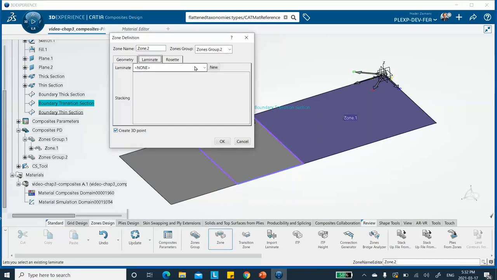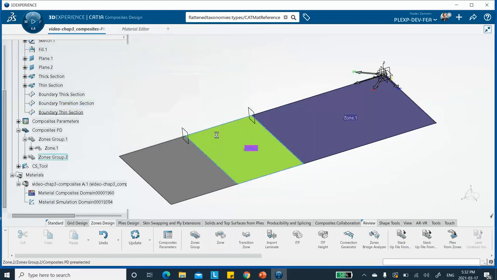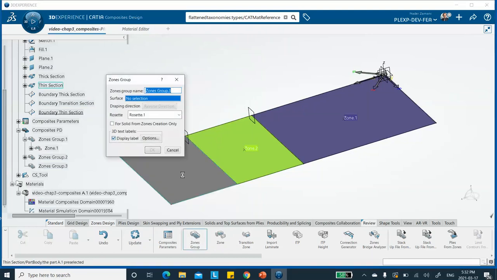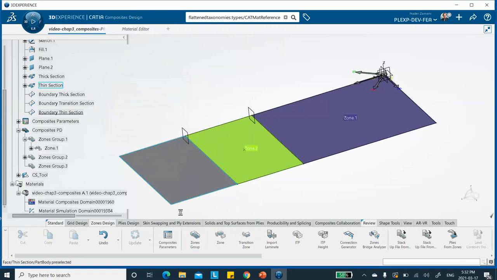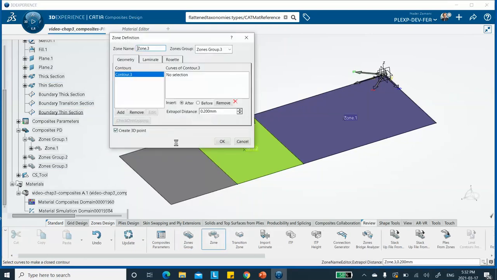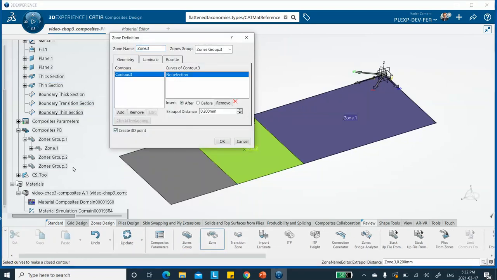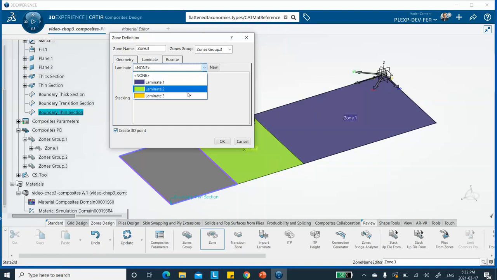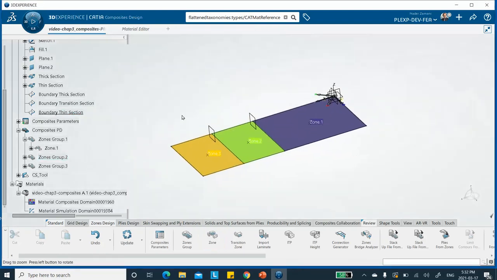And for the laminate, I'm going to use laminate number 2, which is okay. And finally, zone group 3, which goes there, and the zone that goes in it, which is zone 3, boundary of thin section, right there, and laminate is going to be laminate number 3. Okay, save everything.